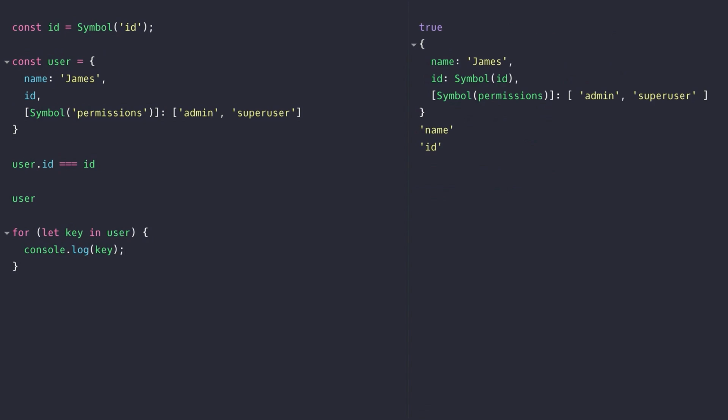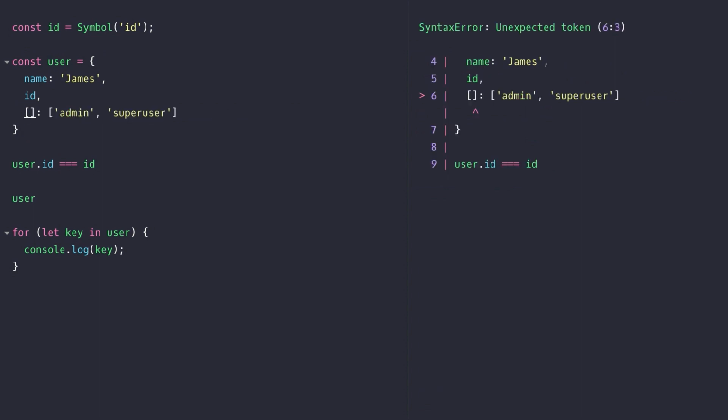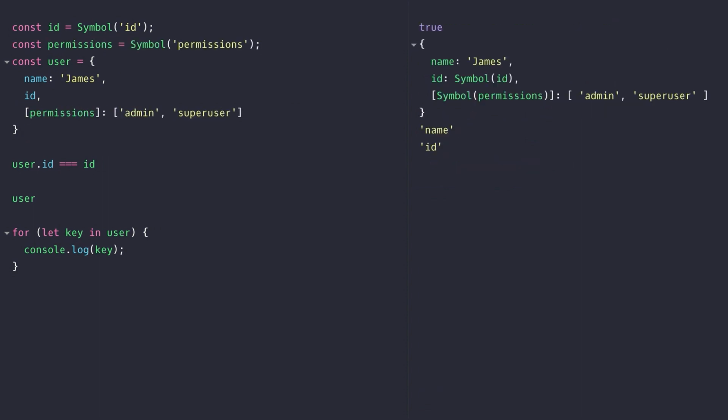As you can see in the output on the right hand side from this for loop, we get the name and ID properties, but the permission symbol is hidden. So in a similar way as using symbols as values, if we don't store the reference to the symbol in a variable, we've got no way of retrieving that property later on. So if we do save the symbol into a variable and then use it as a key in our object, we can use the reference of the symbol that's saved in the variable to access that value later on.